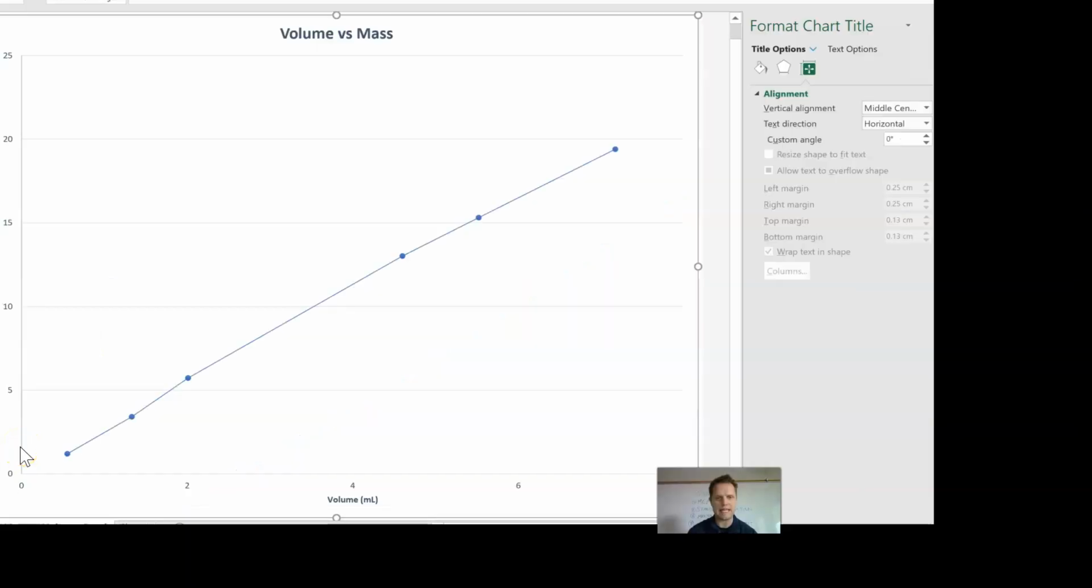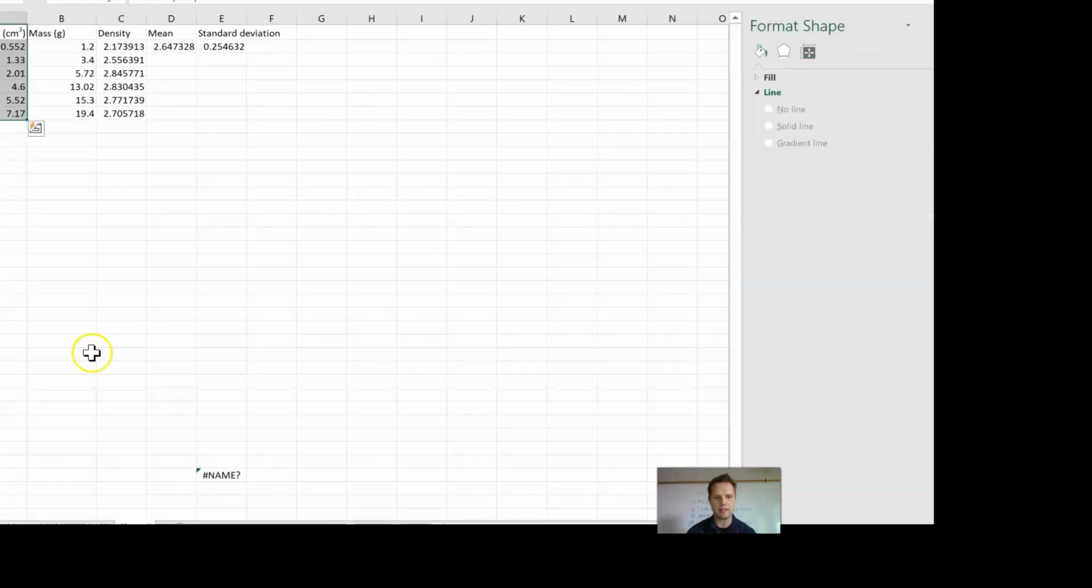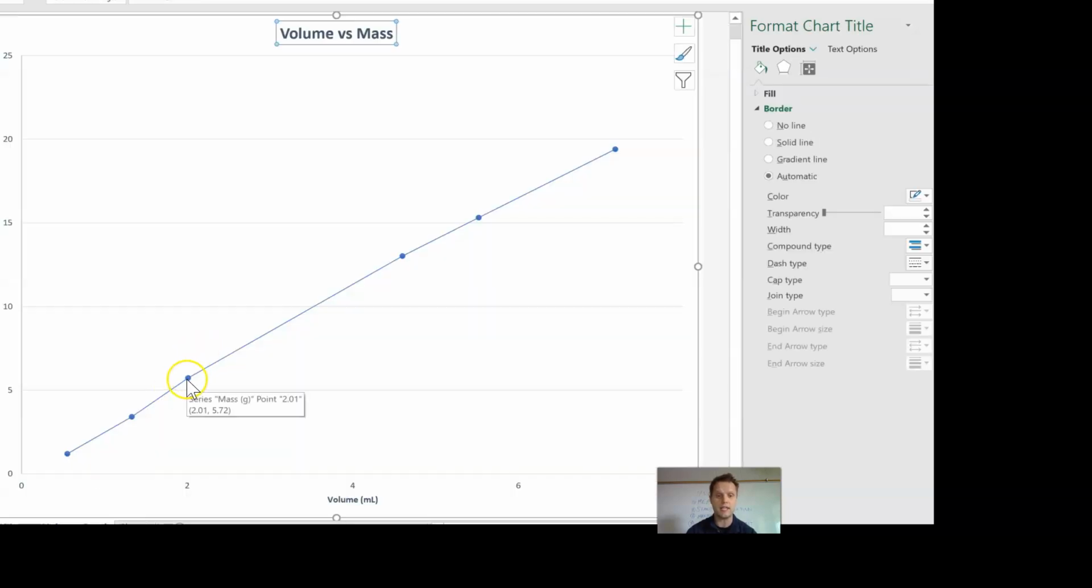Here I've changed my data slightly, so I now have my volume on my x-axis and the mass on the y-axis. To do that, I made sure that in the data I selected, my first column was volume. That means that's going to be on my x-axis, and the mass, which is the second column, is going to be on the y-axis. Now this is the data right here.